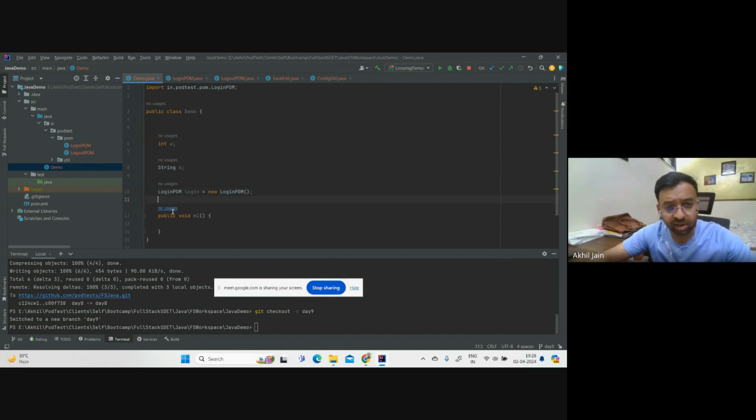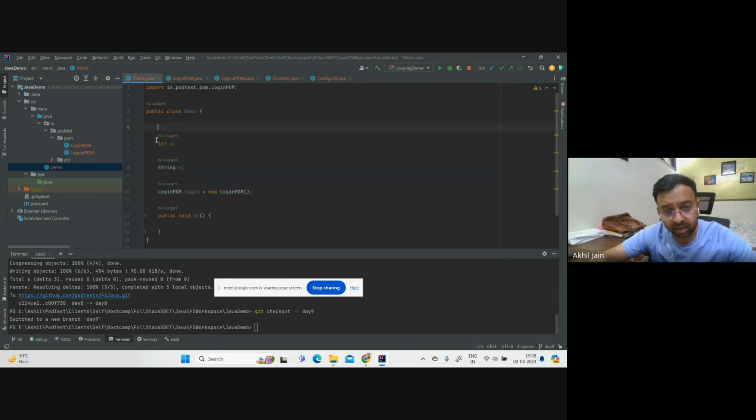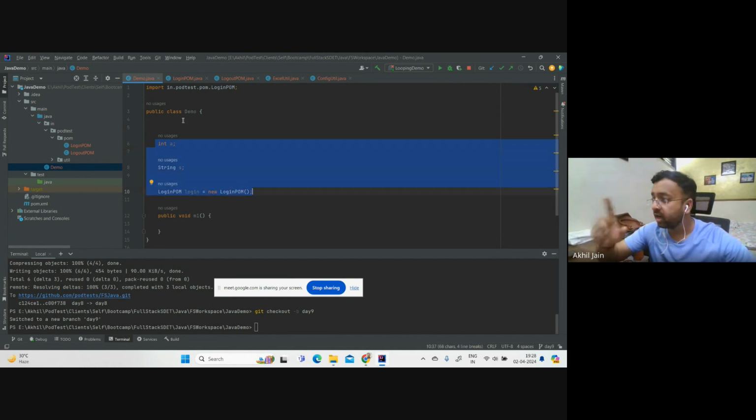So these are all variables, right? And that's why it is not complaining. Otherwise, your logic resides where? Inside the methods only. Now you can see there are certain variables. These are all the variables which are created inside the class, but outside the method. So remember this part: these are those variables which are outside any method.